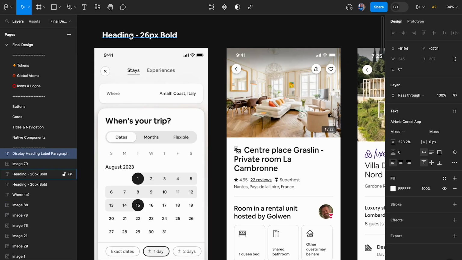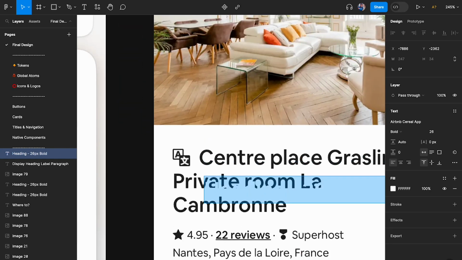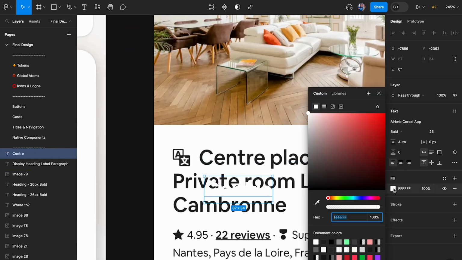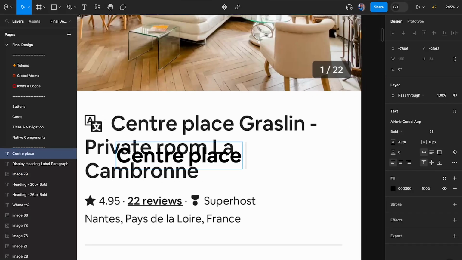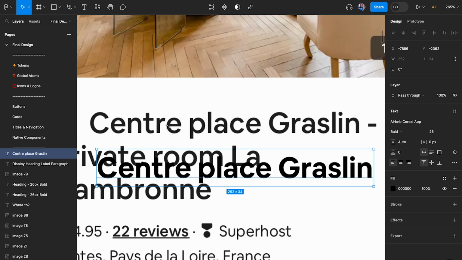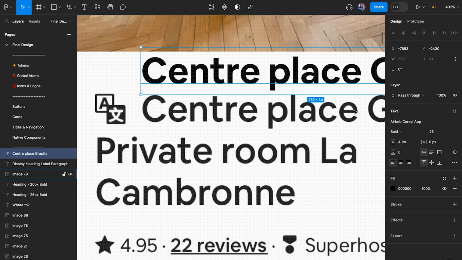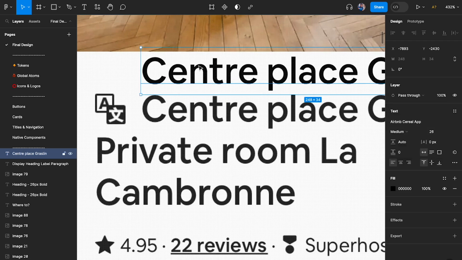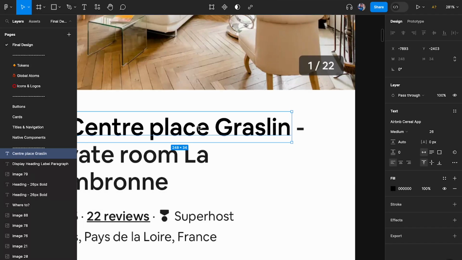All right. I'm going to come over here and I'm just going to try to move this over here. So I'm going to say center, just change the color to black. Center place grassland. And this, as you can see, it has a thinner font weight. So I'm going to reduce that from bold to medium. And I'm going to overlay that on top over here. And it's a 1-to-1 match.